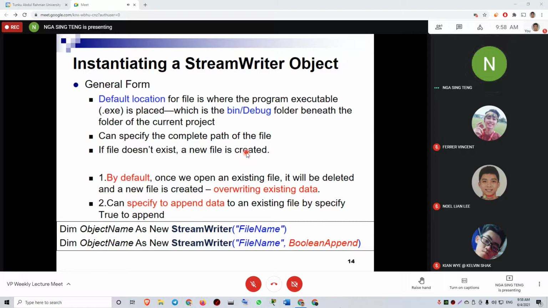When you want to use the StreamWriter object, if the file is not there, a new file is created, same as in your programming last time. Doesn't matter if you don't have the file there; a new file will be created if it cannot find that particular file name. By default, once we open an existing file, it will be deleted and a new file is created. This actually overwrites existing data. Let's say you have 10 records inside this file. If you use the StreamWriter object, this will be deleted, and a new file with the same name will be created, empty.